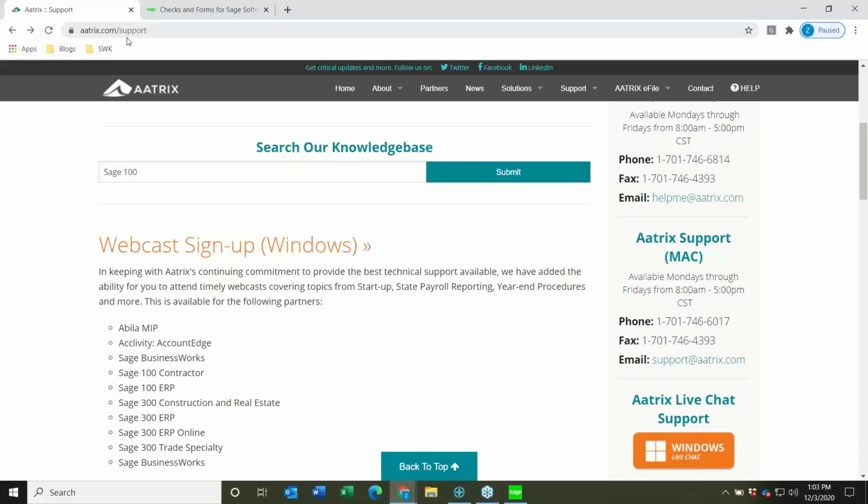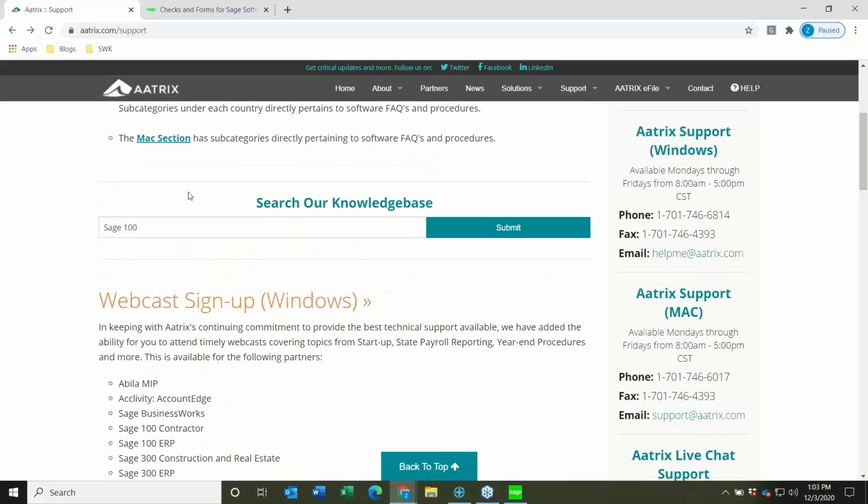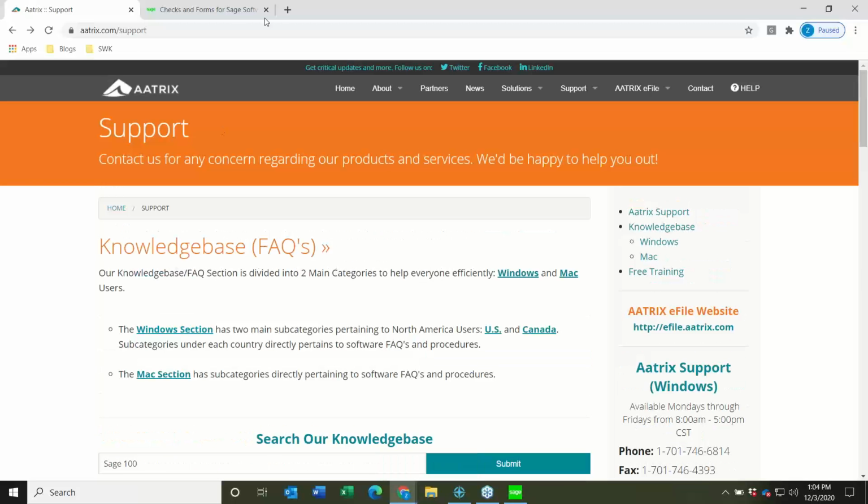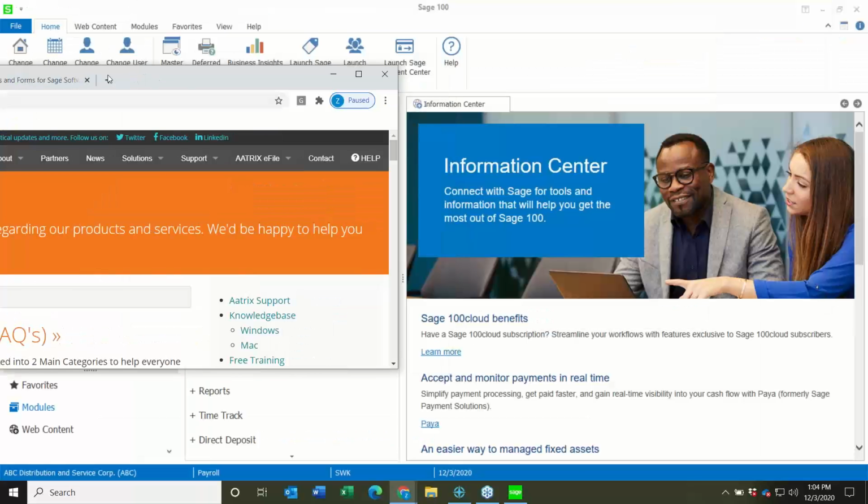Additionally, I have another web page I just wanted to show you here that you might want to take down, atrix.com/support. So if you have any trouble with the Atrix software itself, you can go to the support page and they have a way that you can search their knowledge base and find their FAQs. So that's another important website, as far as year-end processing is concerned, atrix.com/support and sagechecks.com.